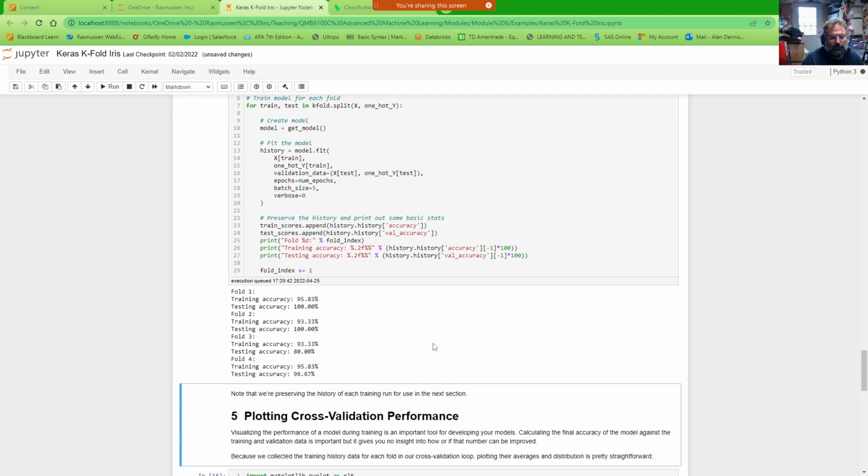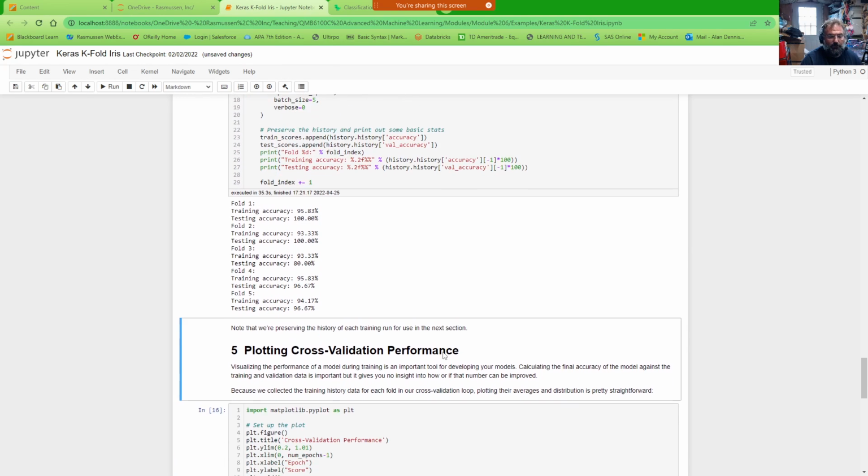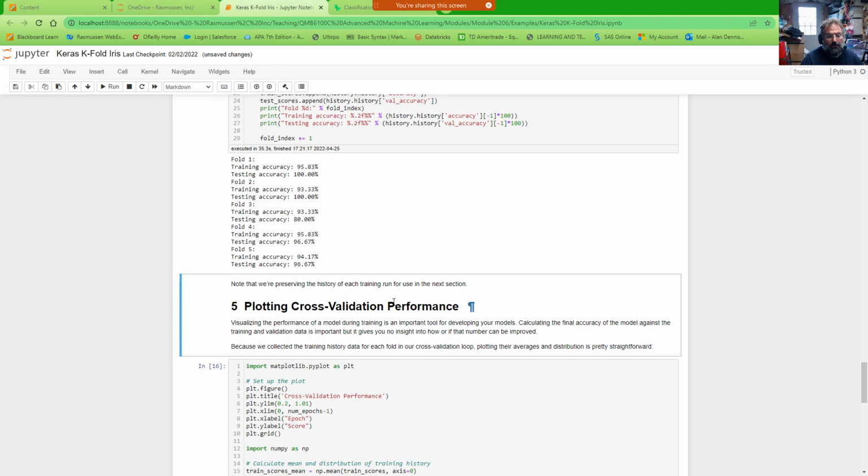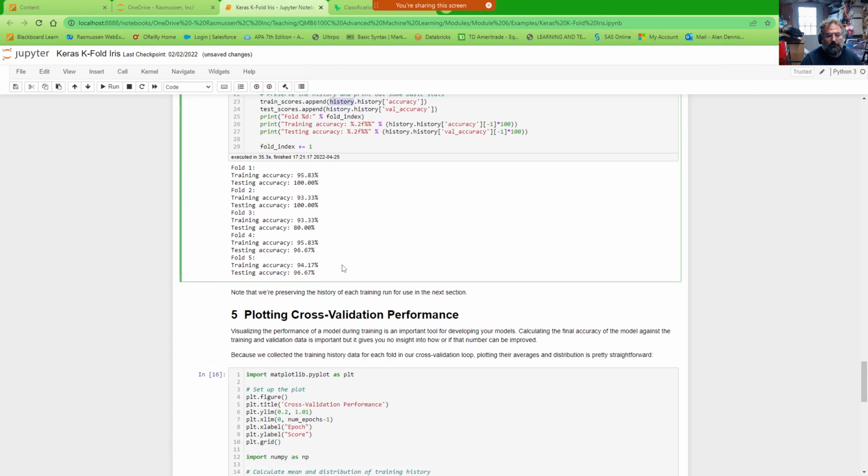And we're up to the 4th fold. And testing accuracy is doing very well on certainly some of the folds. And the training accuracy is in the mid-90s pretty much across the board. And we are keeping track of the accuracy by essentially appending some items here.